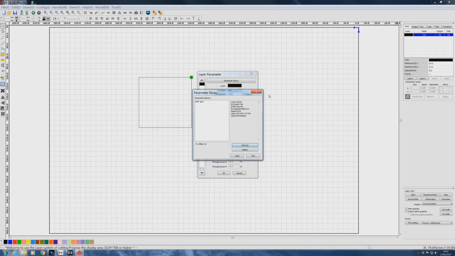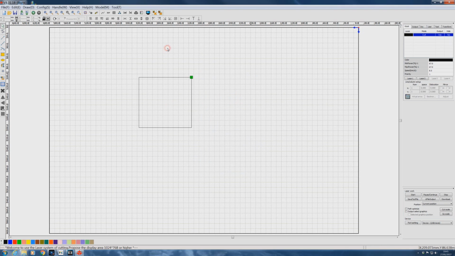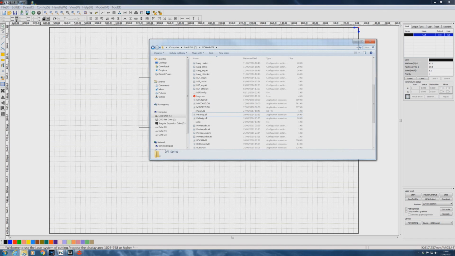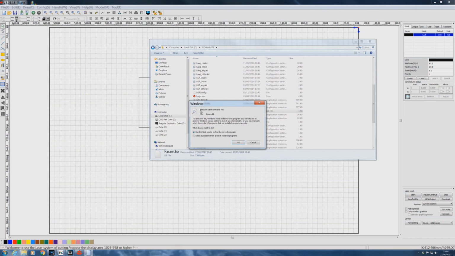So we can always get back to this parameter, 3mm MDF. Let's close this now, exit. Let's close the library and go back to the file manager. And now we shall find above the parameter manager, we've got something called parameter library, which has appeared. We've started creating a library. Now, if I double click on that, it will say Windows can't open this file. So you can select a program from your list of installed programs to look in this library.